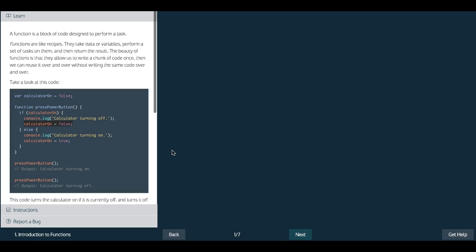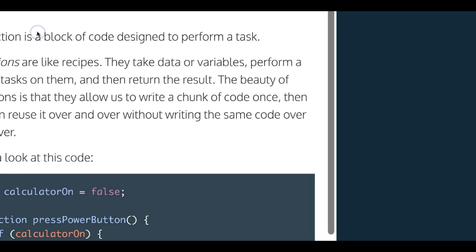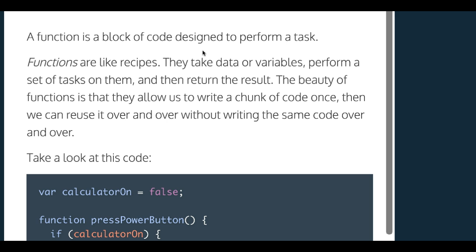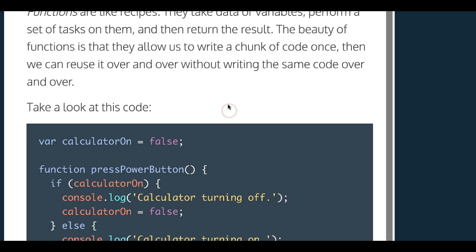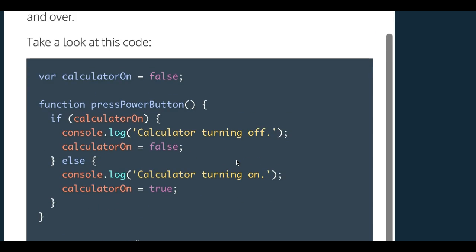We're in the Functions section. This is Lesson 1, Introduction to Functions. And it says, a function is a block of code designed to perform a task. Functions are like recipes. They take data or variables, perform a set of tasks on them, and then return the result. The beauty of functions is that they allow us to write a chunk of code once, then we can reuse it over and over without writing the same code over and over.